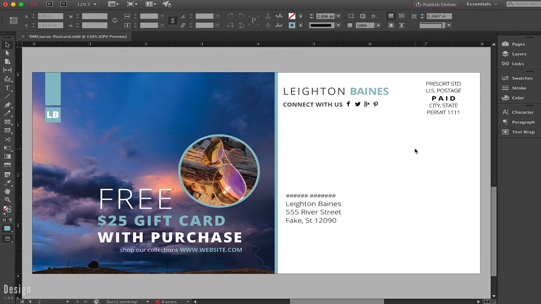And again, remember, these are all programmed currently into InDesign, so these are not custom in any way.